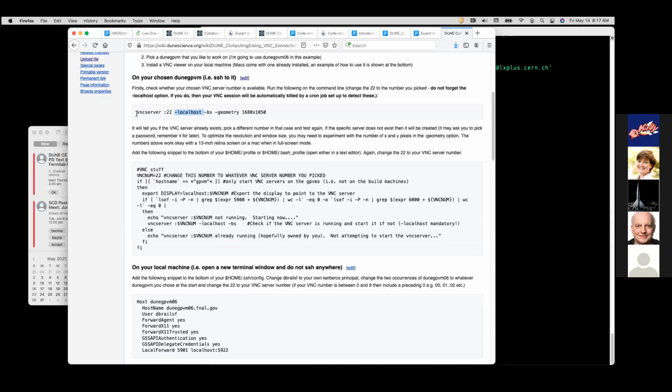And what VNC server does is it opens up a port where if you don't say localhost, it'll let people log in with a username and password. And there are port scanners that run at SCD, and they'll shut down computers if they see anything that allows username and password logins. Everything has to be done with Kerberos. So if you omit the localhost, a cron job will kill it, and that might even shut down the computer, and no one will be able to use it.